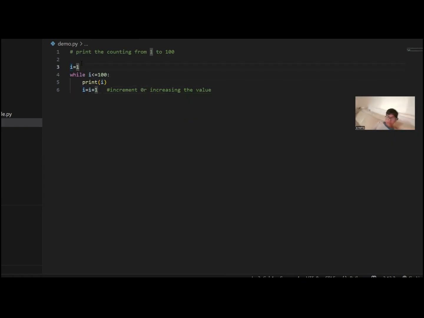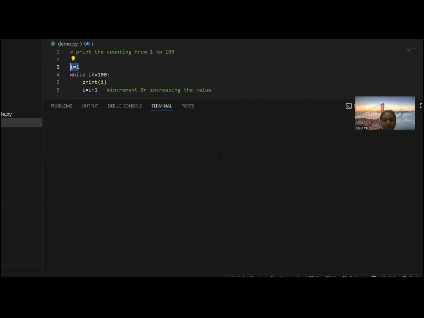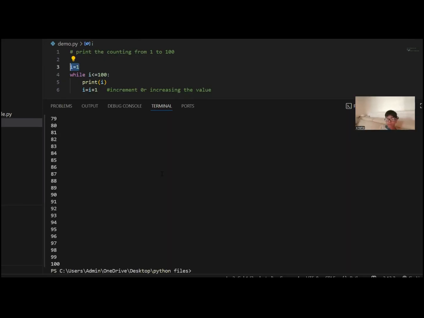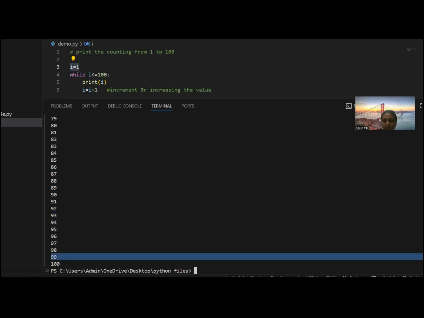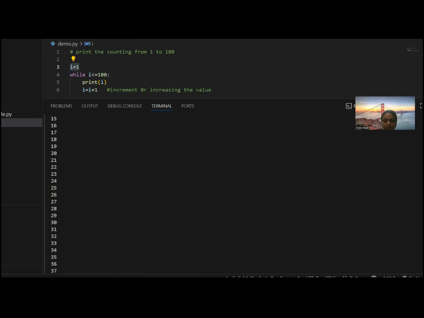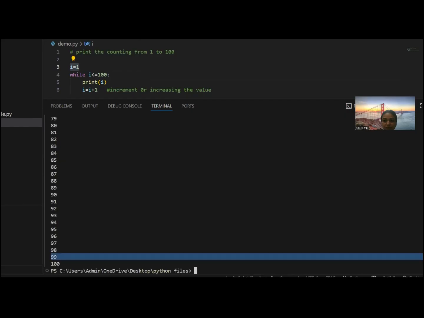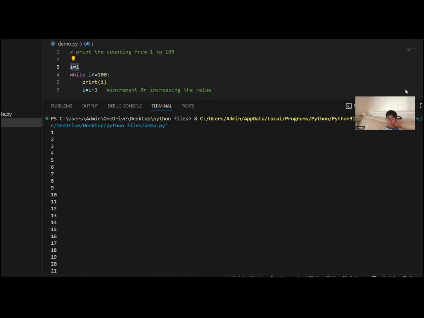First, you will see how it works. I equal to 1. Okay, let me show you. First, I'll print it. Can you see the count is going till 100? Okay, so the count is going till 100.